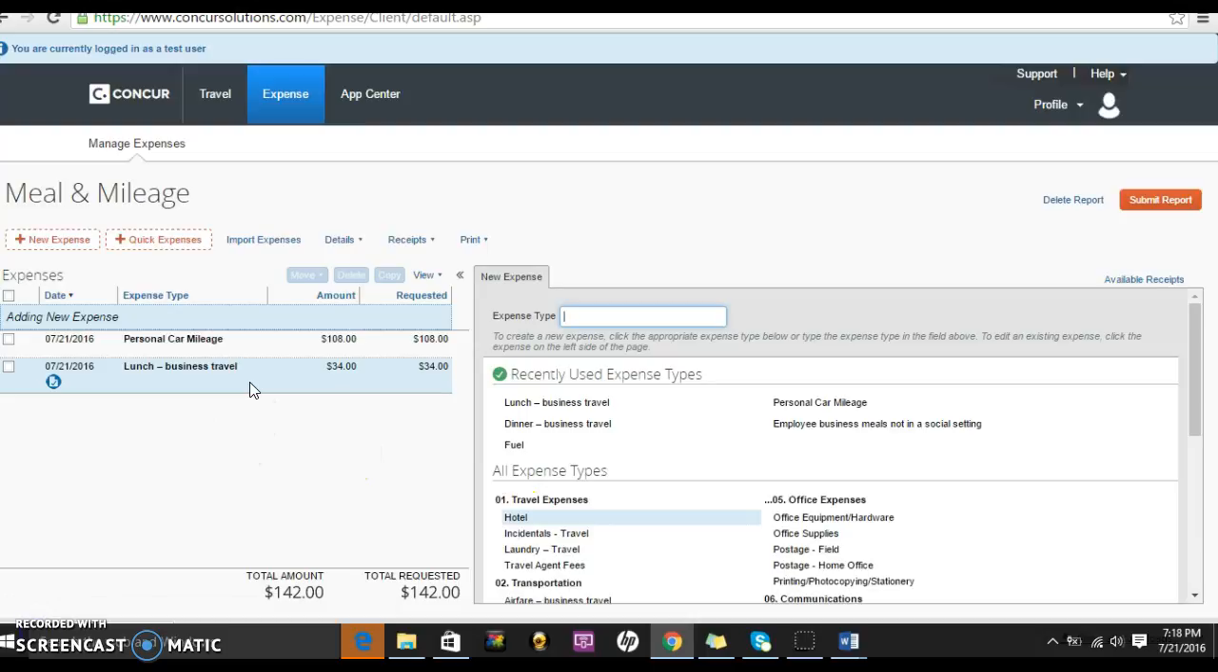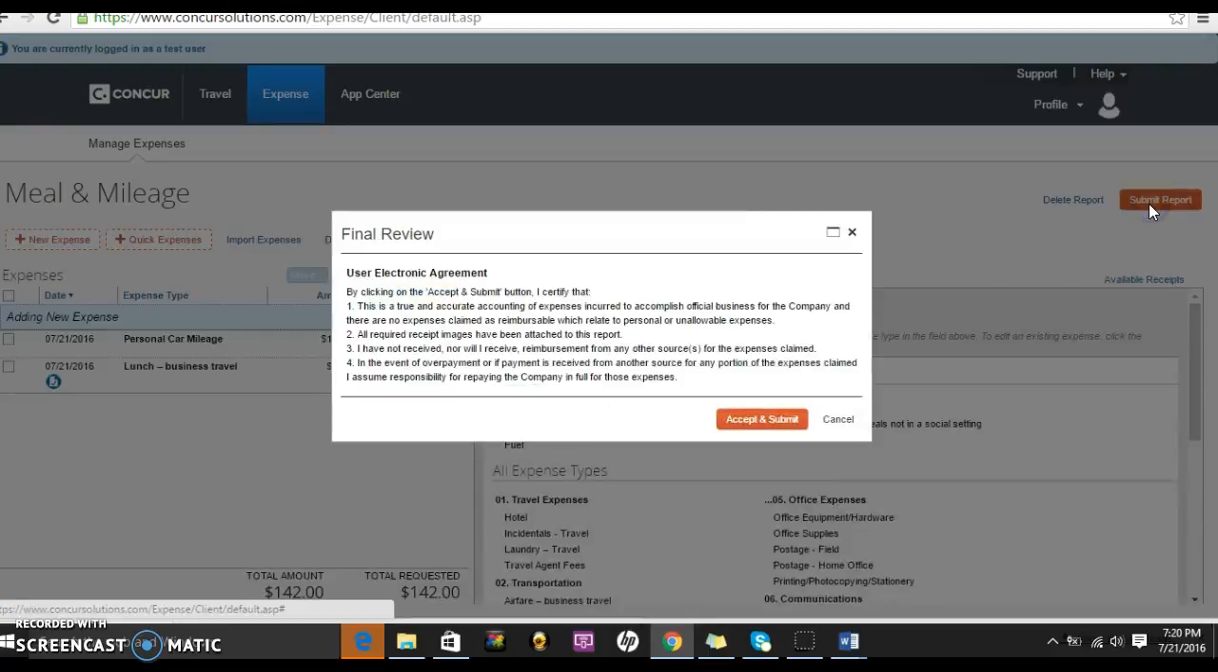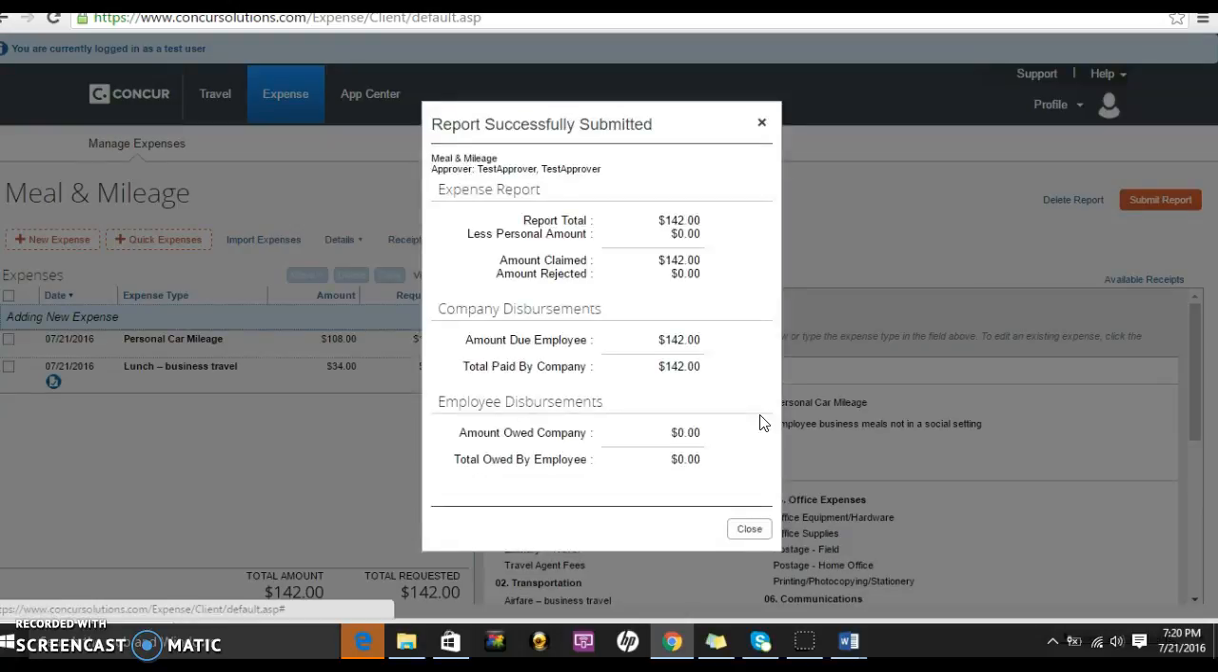Now that we've created the expense lines and attached the correct receipt to each individual line, we can submit the report using the Submit Report tab. We'll accept and submit. And here's our confirmation that the report was successfully submitted. This is how you enter meal and mileage into Concur. We'll go ahead and close.